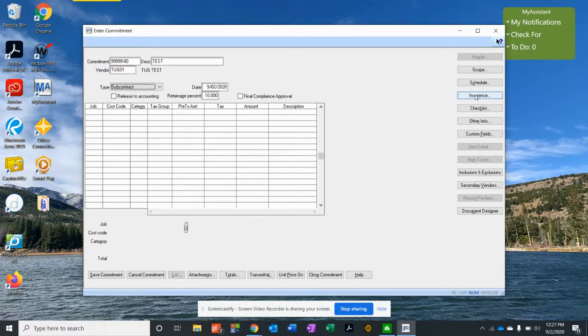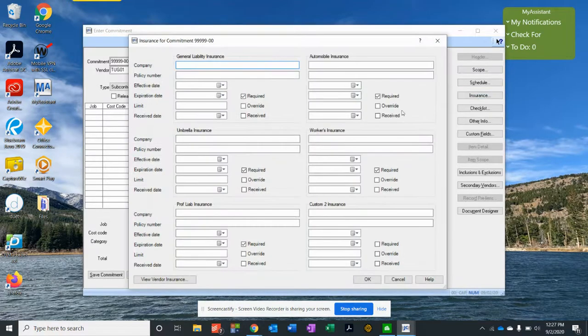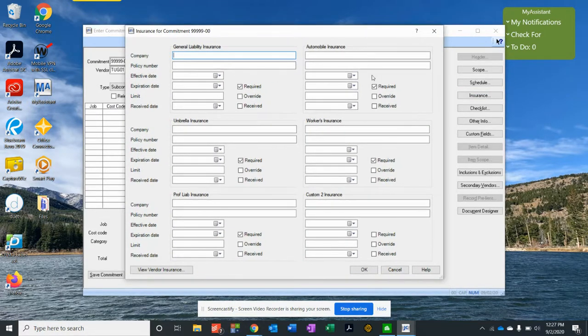And if I go to the insurance tab on the commitment record, you notice now that the required field is all pre-filled for all of these insurances. And I could turn them off and on as I needed per the job the vendor is required.